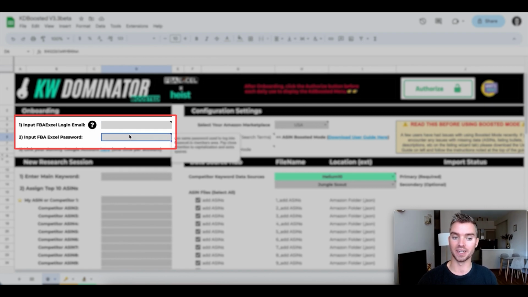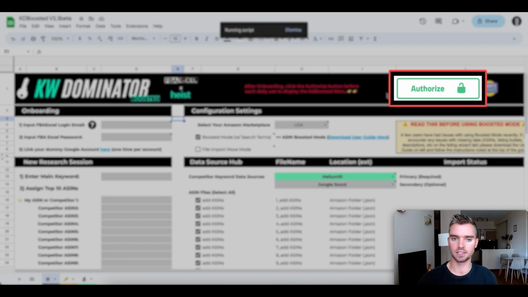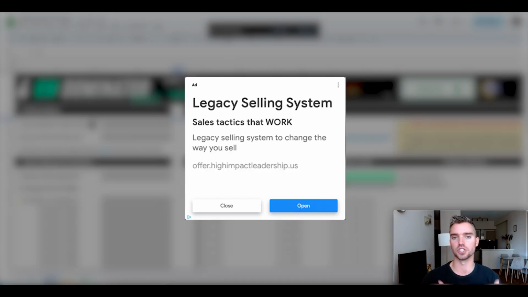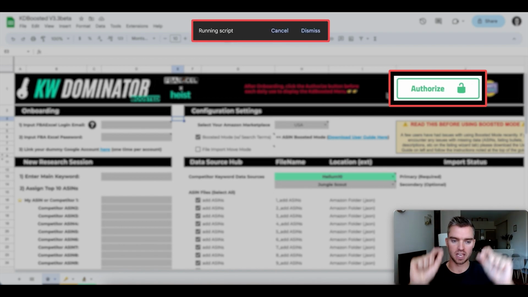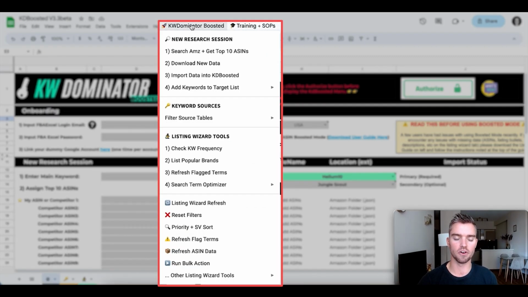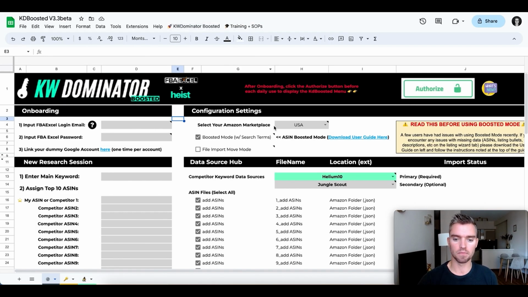Step 1, enter in your FBA Excel login email and then your password here. Just type them exactly as they are into these 2 cells. Once that's done, all you do is click on authorize. The first time you do this, you might have to click authorize a couple of times. Like authorize, and then Google will have a pop-up and you hit authorize again. But once you do that the first time, then you just have to click the authorize button and it'll go. The reason for this is we're looking for this little script to appear at the top of our tab, which should happen here in a second. So you just give it a second to run. And we now have this new drop down here at the very top, which is exactly what we need. All right, so now we have the tool set up, we're ready to go.